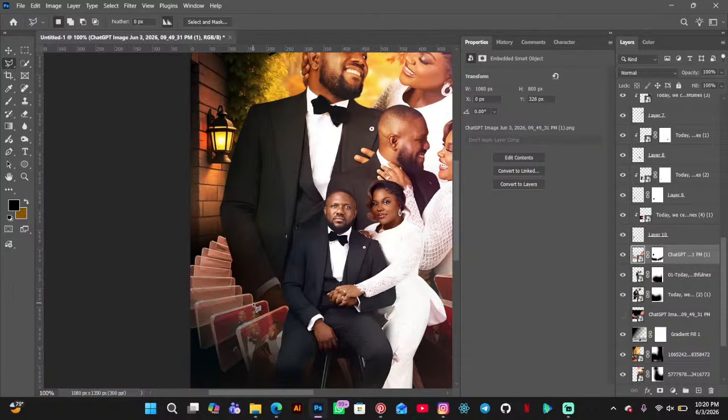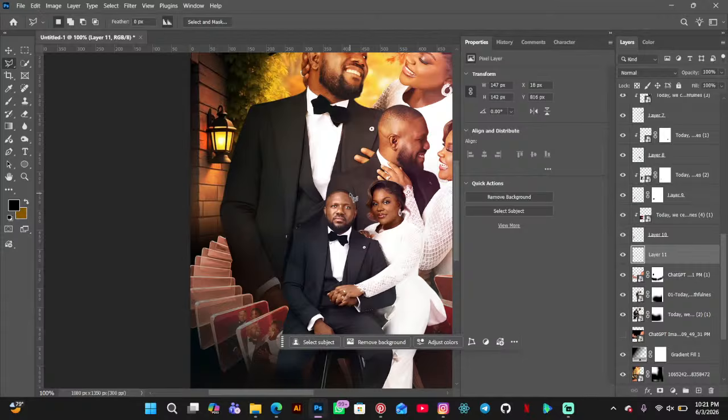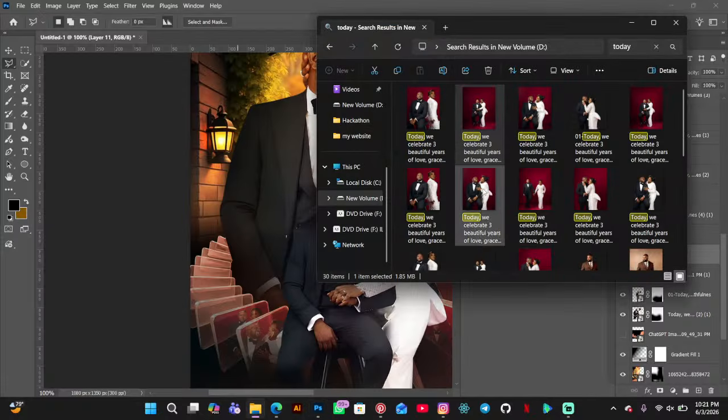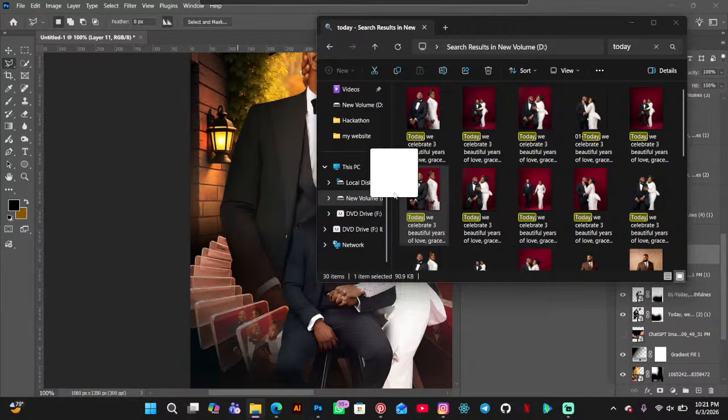And come over here and select from here. Like this is okay. And Control J. Okay, now I add my picture. Maybe this one of them facing backwards.